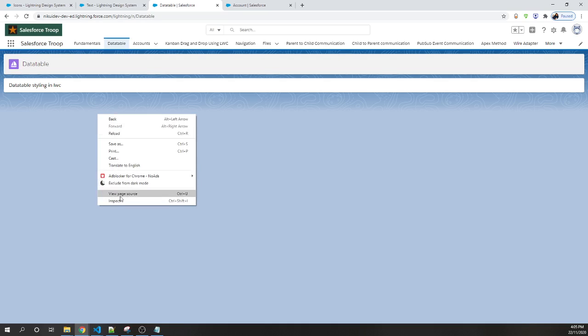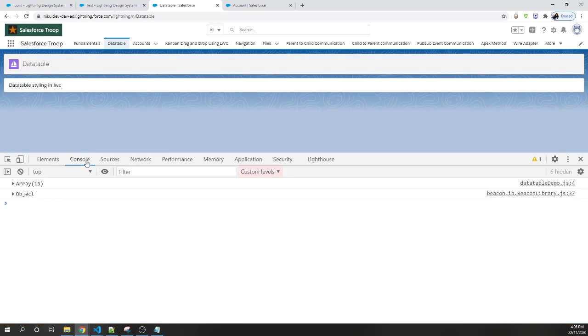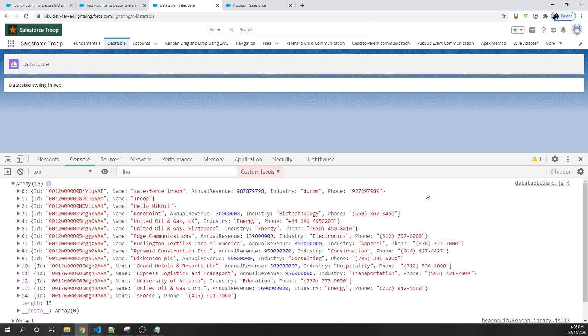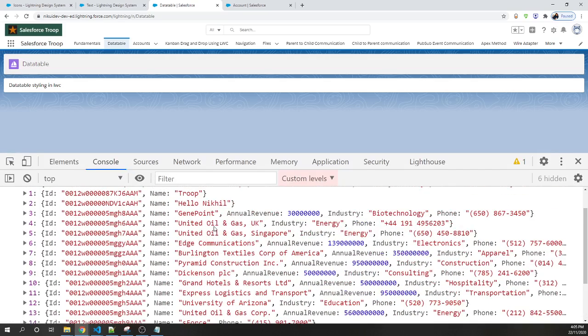So do the right click on the page, select inspect, and go to the console. You can see something is printing with the array 15, and this is coming from the file name. You can see on the right hand side tableDatatableDemo.js. I'll zoom it a little bit and you can see the data is coming. So now we have the data available, and now we have to build our data table. So let's go to our VS Code.